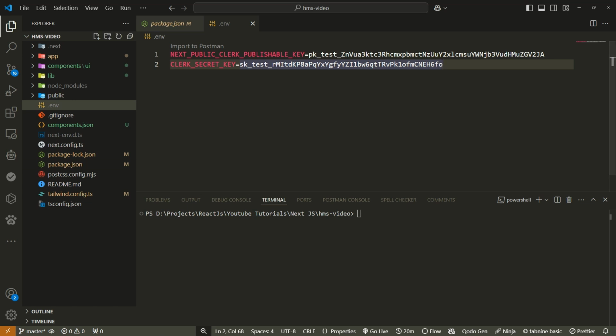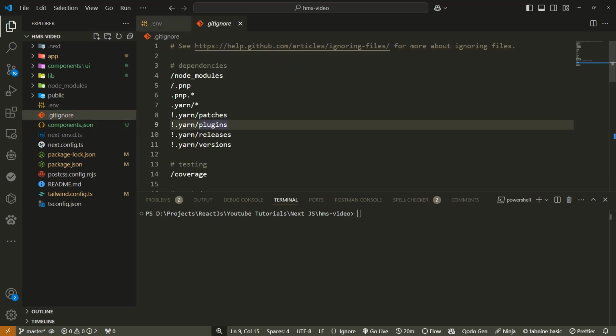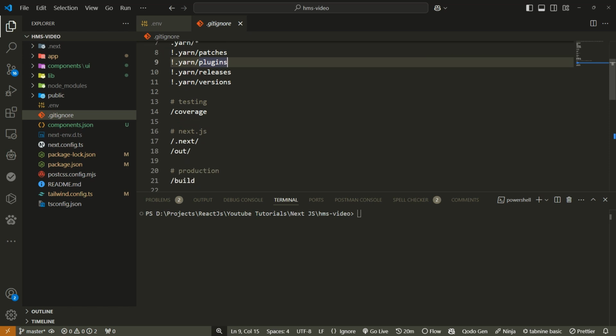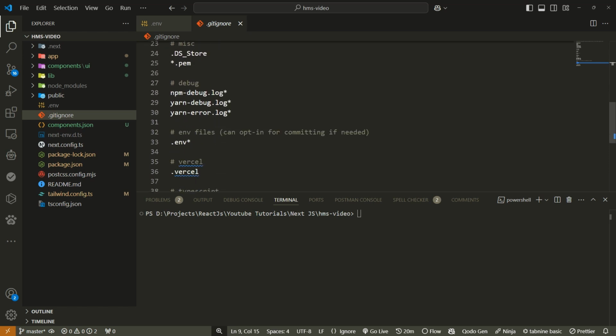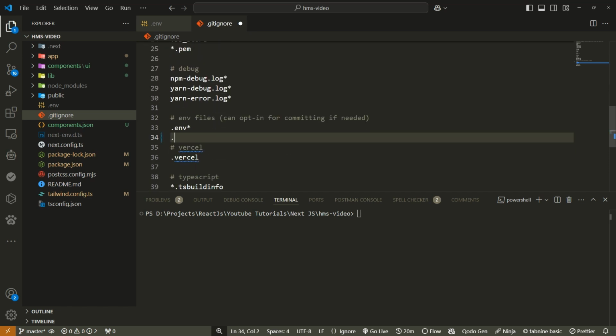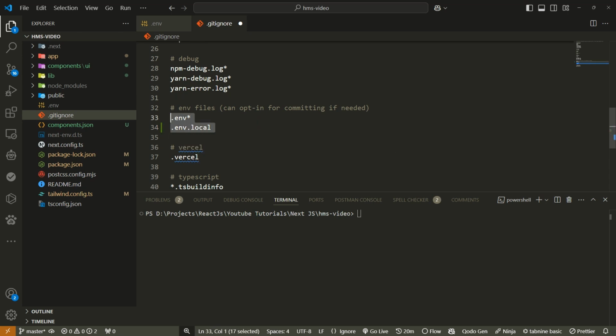Great. Go into the .gitignore file and ensure that you have .env added here, or if you're using .env.local, make sure you also have .env.local here, so that when you push, these files will not be committed to your GitHub repository.